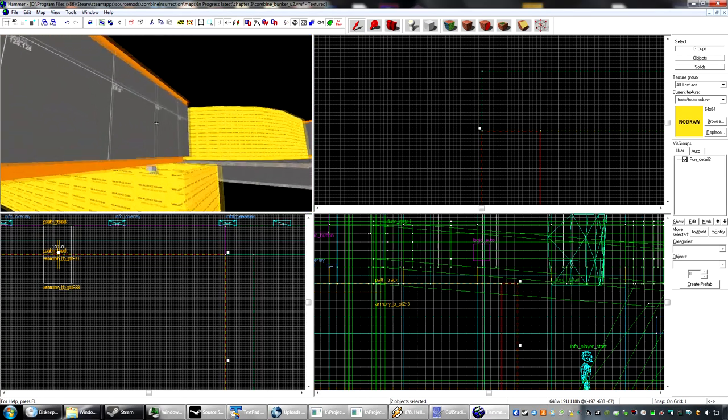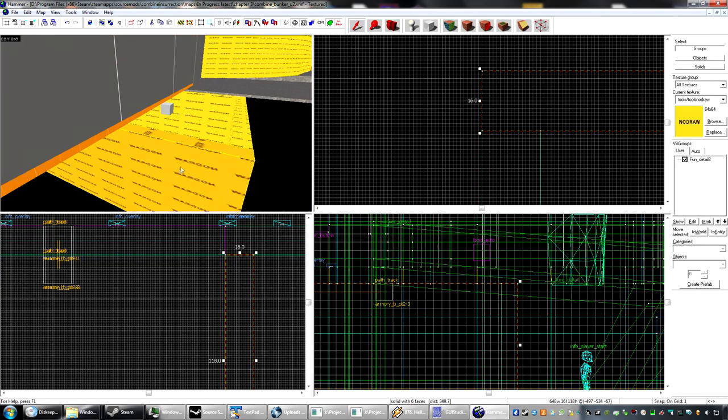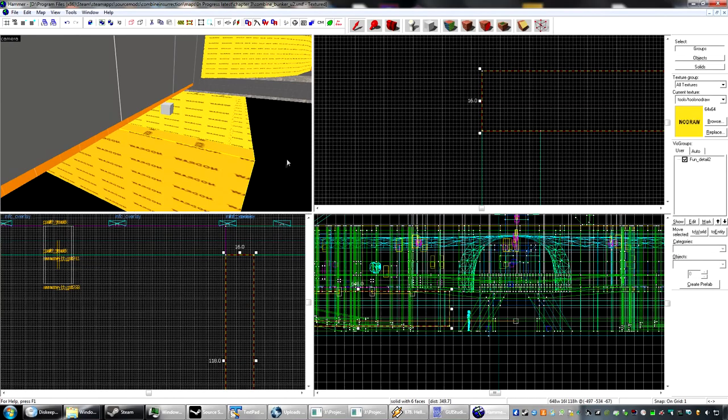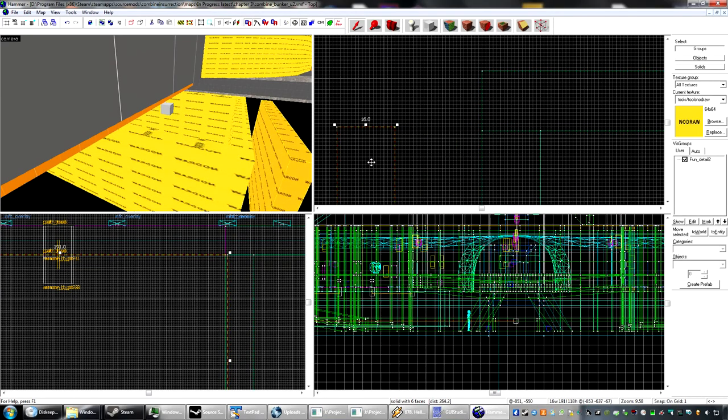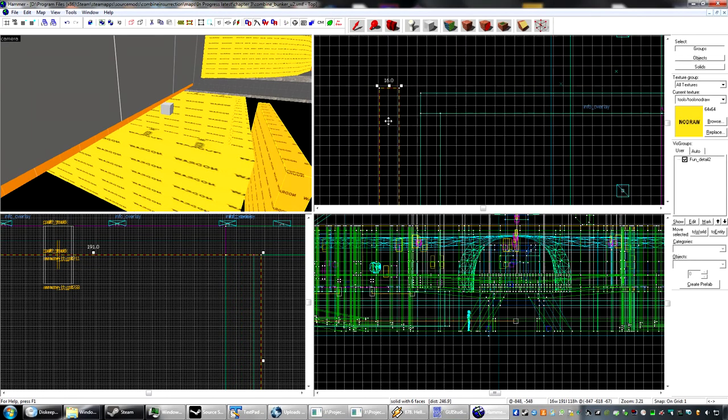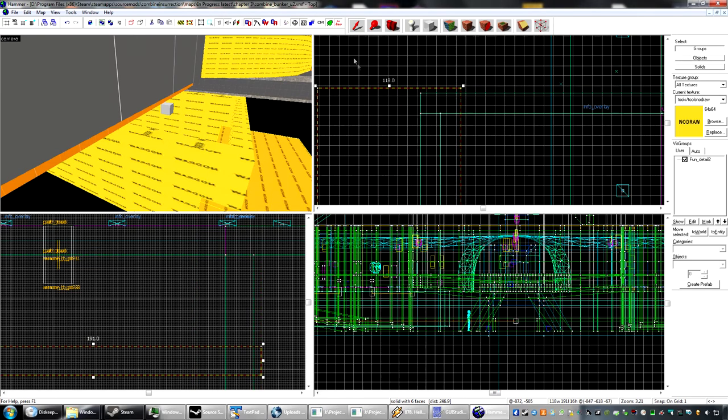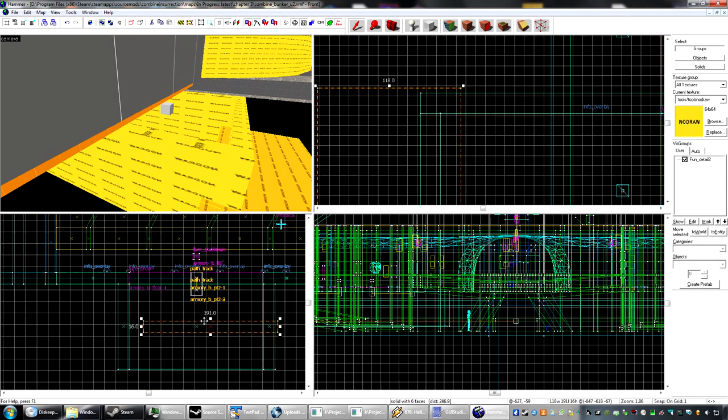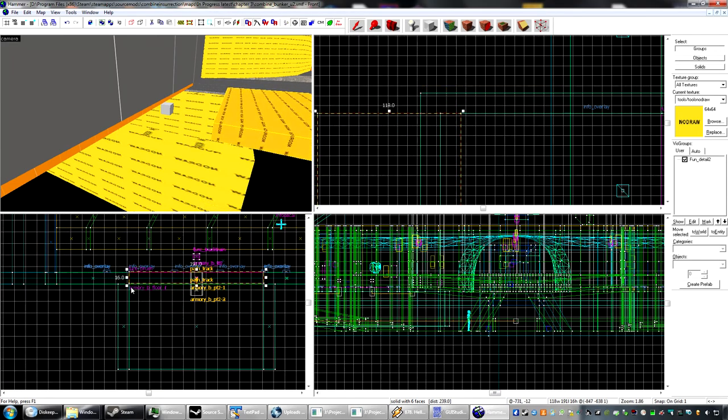Okay, now we need to also enclose this top section here. So I'm just going to take this one, copy it again, and rotate it this time by X, I think. No, Y. And I'll just move this up on top here.